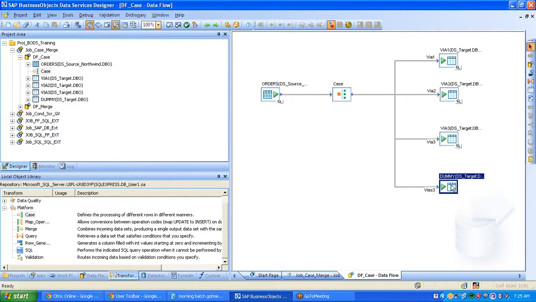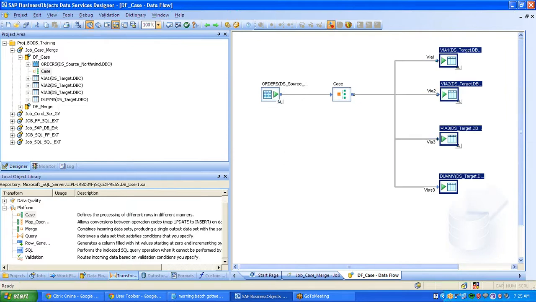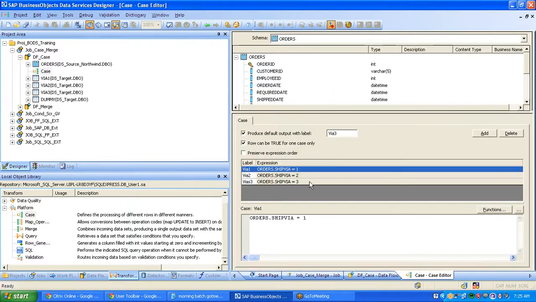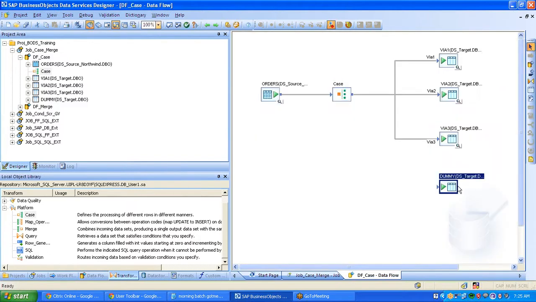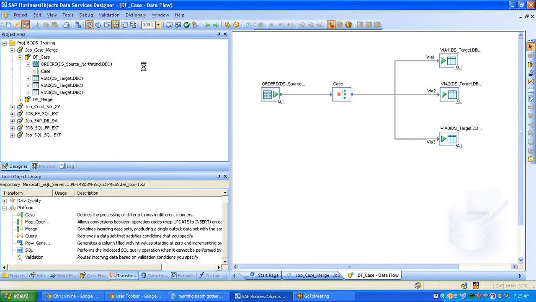So this is how we create the case transformation, and this case transformation splits a single data set into multiple data sets based on the business condition that you are giving here. Okay, so to delete an expression, right click on that and delete the expression, and once you delete an expression, you go to the table and delete the table as well. Okay, so this is how the case transformation works.